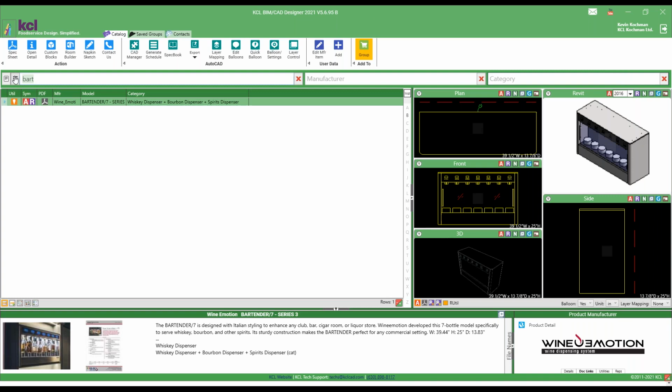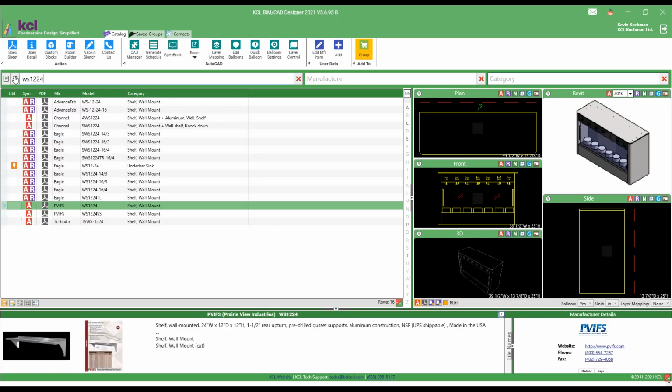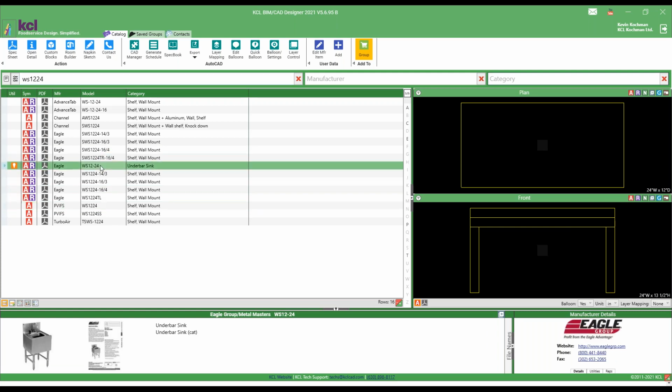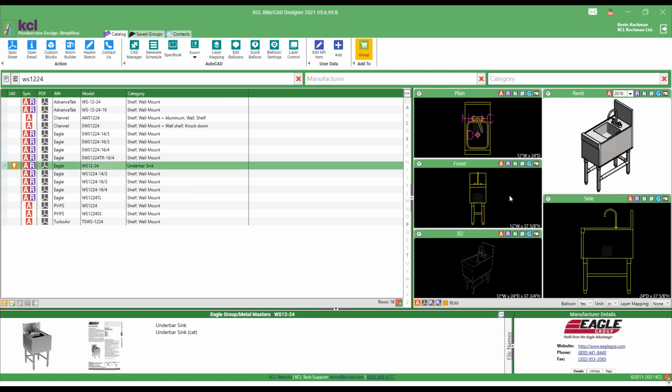Back into KCL, if I know the model number, I type it in again. Now it gives me a list of about 16 models from, I can see 1, 2, 3, 4, 5 manufacturers. As long as you know part of the model number, we can give it to you instantly. You don't need the dashes or slashes. KCL goes to the first exact match it can find, in this case WS1224, but all the others had that same match. You'll see this manufacturer has a plan and front. If we click on a different one, here we've got all 5 views again. So it does vary by manufacturer.